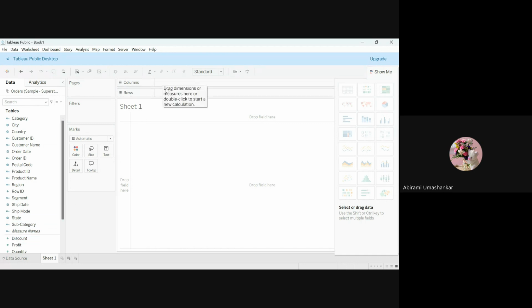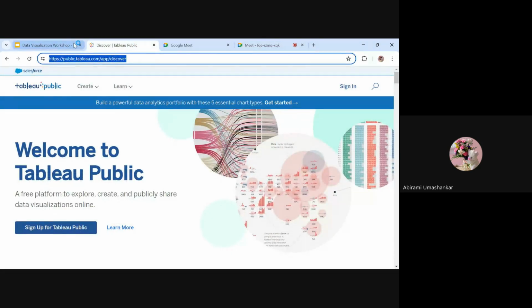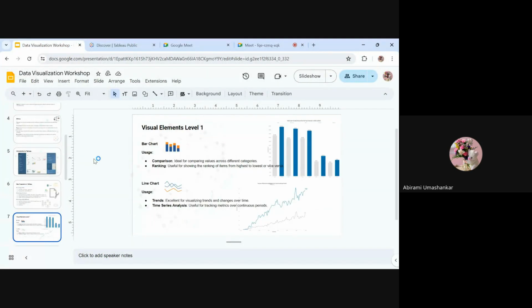This is the row and column. If you know, all the charts are in rows and columns. Okay, let me go back to our PDF. Okay, go to the next one, visualization element. We have a lot of visualization elements, right?